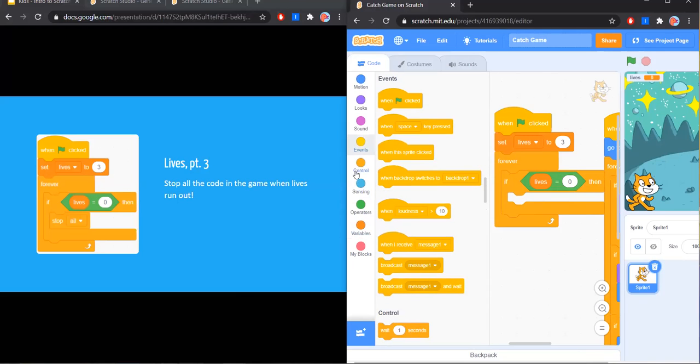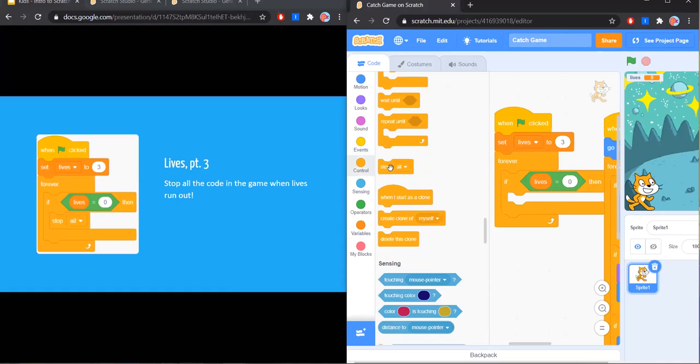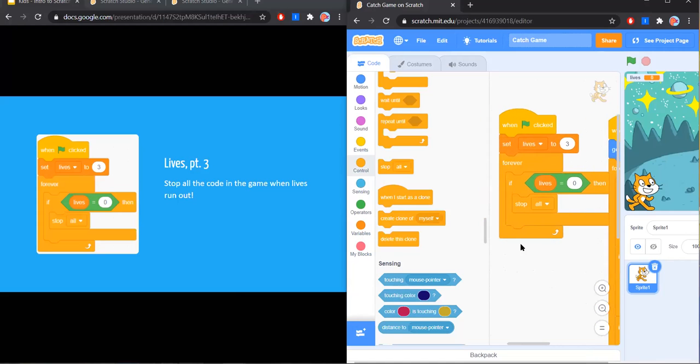So then we're going to go to control again. Control, and then there's going to be a block that says stop all. Again, we want to make sure that if our lives does come down to 0, then everything will stop. Just like in every game that you normally play, when the lives hit 0, then game over. So it's the same thing in this case. We're going to stop all the code in the entirety of the project when the lives hit 0.